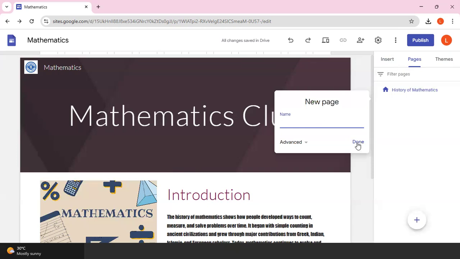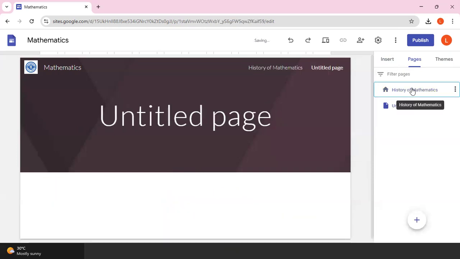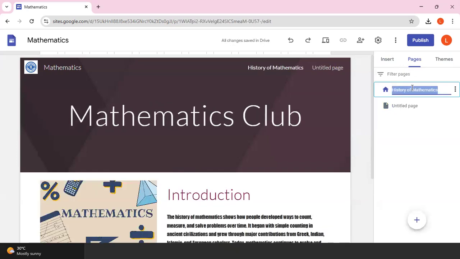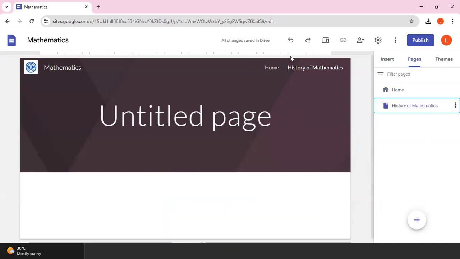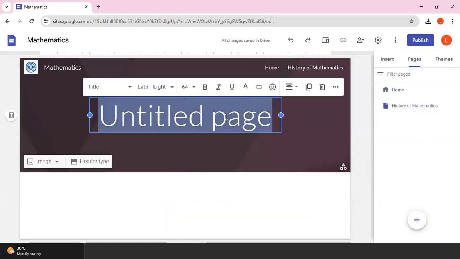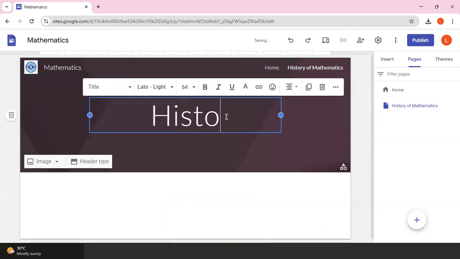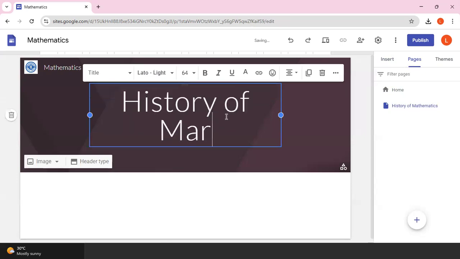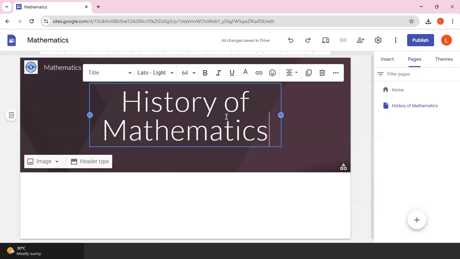no, let's go back and make sure that it will still be home for our page and then history of mathematics. Okay. Now in this history of mathematics, we will be seeing this page wherein you can type history of mathematics, something like that. Or we can add an image here.